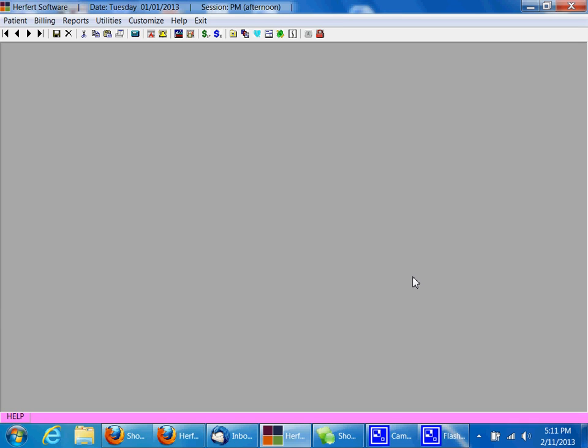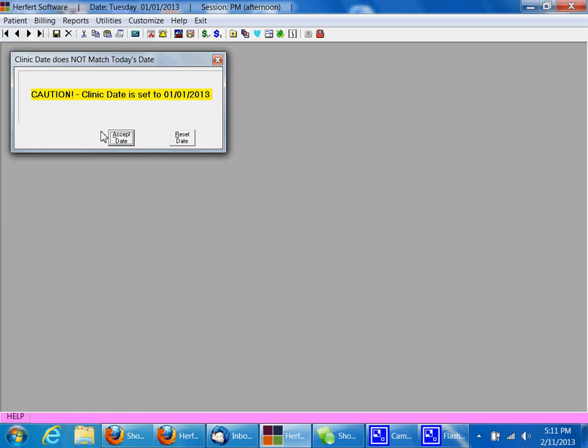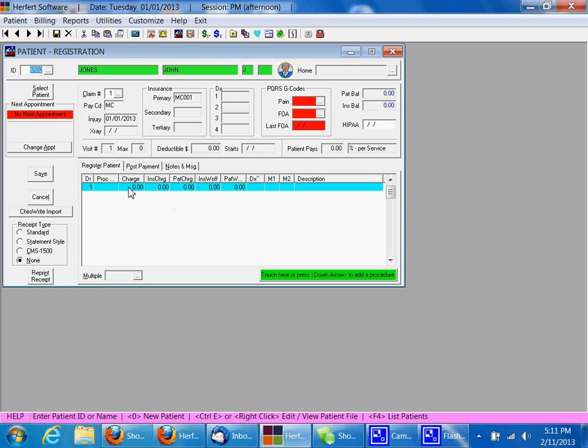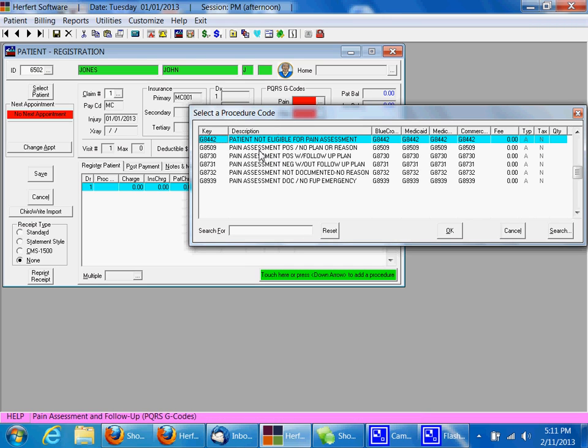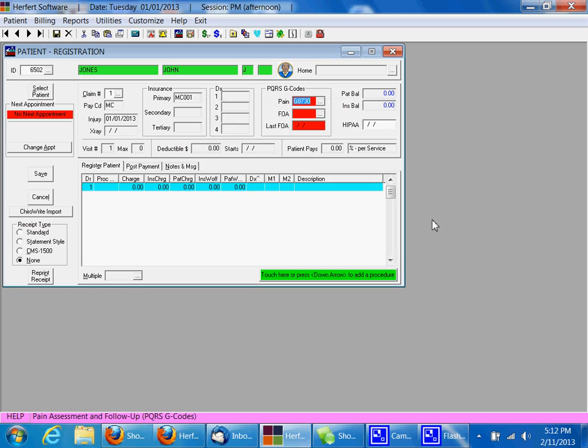In today's video, I'm going to show you some of the changes made to Herfert Software in the newest update to help make the registration of the new Medicare G-Codes even easier. If you go under Patient and Registration, I'd set my date back to show you my example here. At the top, where it says PRS G-Codes, you can go ahead and select the appropriate G-Codes for that visit. I'm going to start with the 8730 that says the pain assessment and follow-up plan were completed.